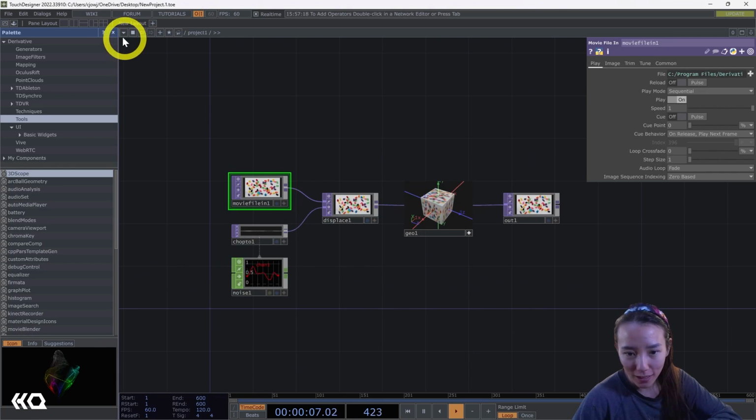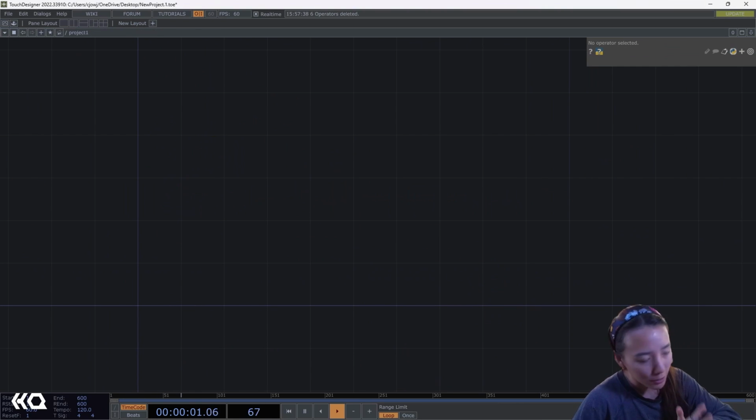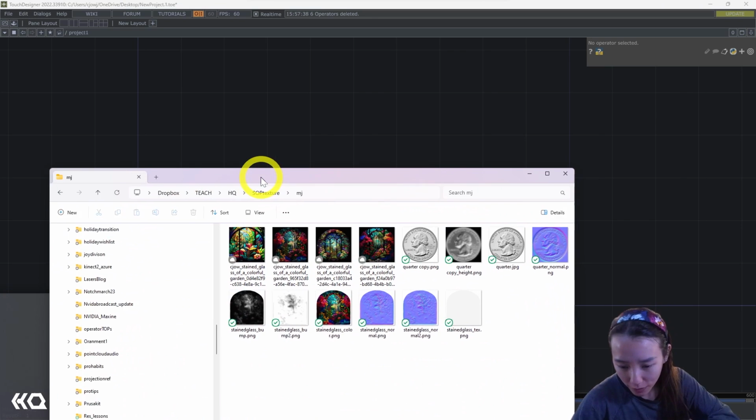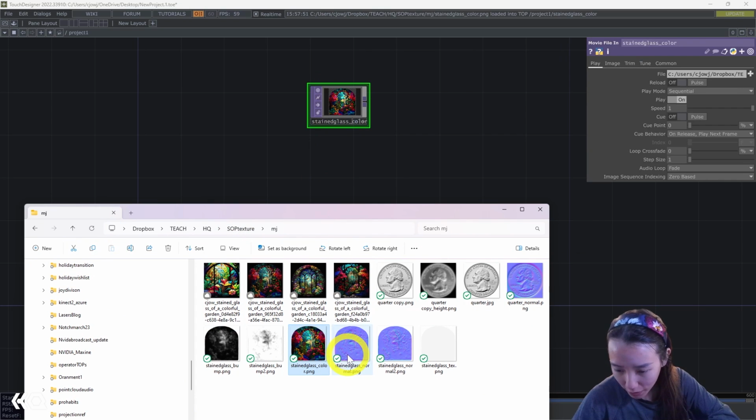Once in TouchDesigner, as always, we will start with a clean network. I'm going to start dropping in all the assets I prepared. So over here, we've got the stained glass image one, and a normal map.